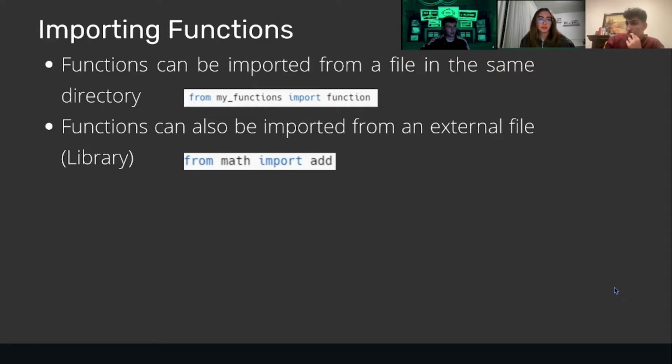There we go. So quickly, we're just going to talk a little bit about importing functions. Functions can be imported from a file in the same directory. An example of this would be when you make your testing files. You would say at the top of your testing file, from functions, if that's the name, import whichever function you'd like to import. And then functions can also be imported from external files, for example, a library. In this example here, we're saying from the math library, import the function add.